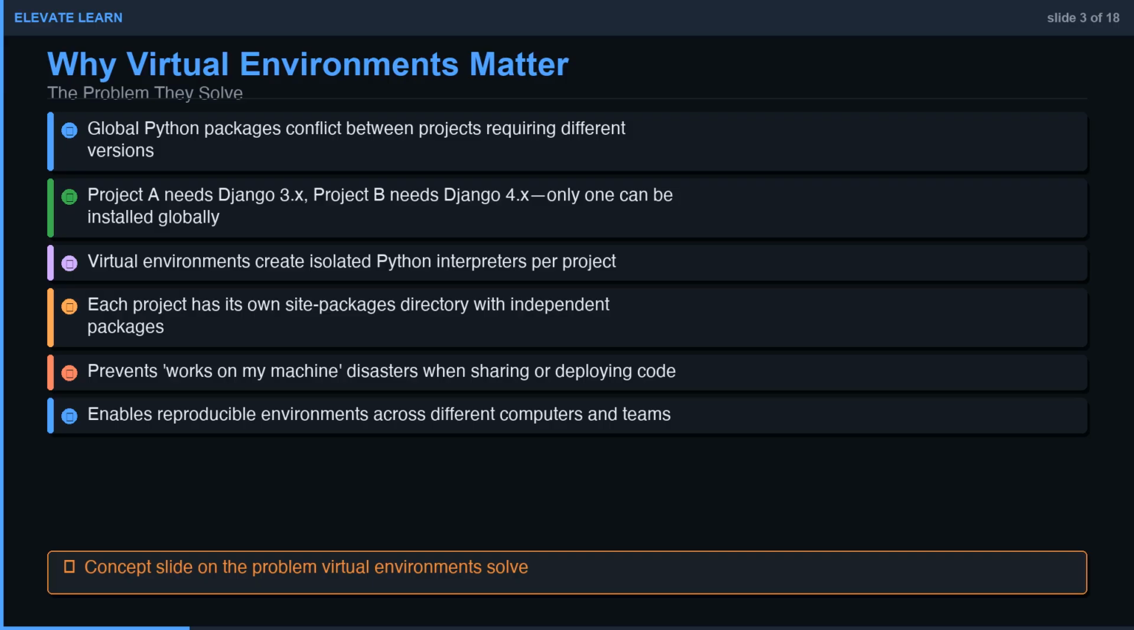Each project gets its own bubble with its own packages and versions. This means Project A and Project B can coexist peacefully on the same machine. It also ensures that when you share your code with a team member or deploy to a server, the same versions run everywhere. This reproducibility is crucial for professional development.